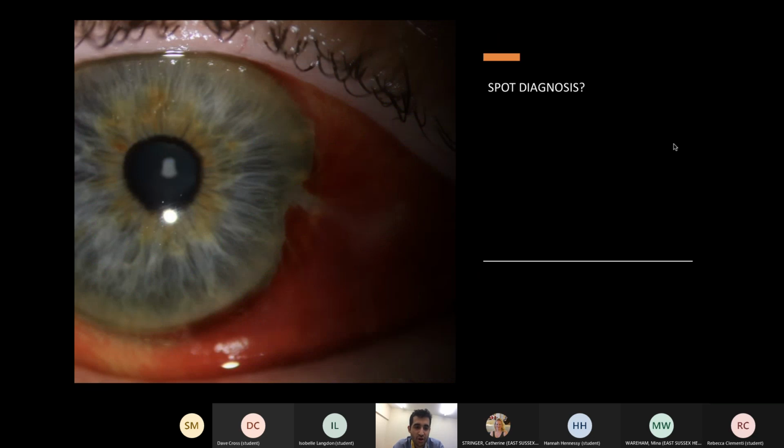Now this is just a spot diagnosis. If a patient comes in to GP with an eye like this, they're very worried because it looks quite dramatic. What do you think it is?